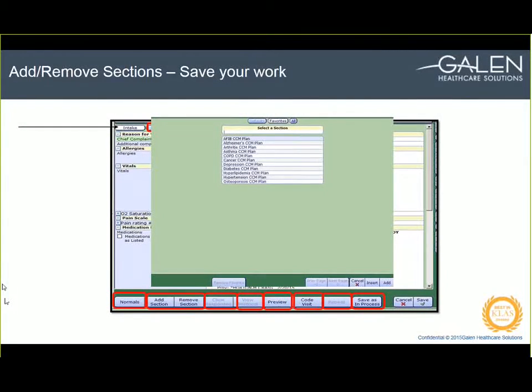Next, we have save as in process, and this will just save the note as an in-process status. And this just means that the user can go back to the template and add or remove documentation if needed. So the cancel and save buttons, if cancel is selected prior to the note being saved in process, the whole template will be canceled. If the template has been saved and the user enters documentation and cancels, the additional documentation will be canceled, but the original documentation will stay intact.